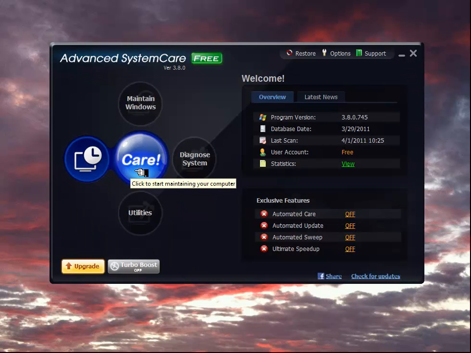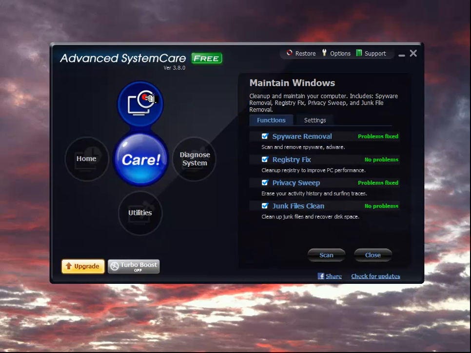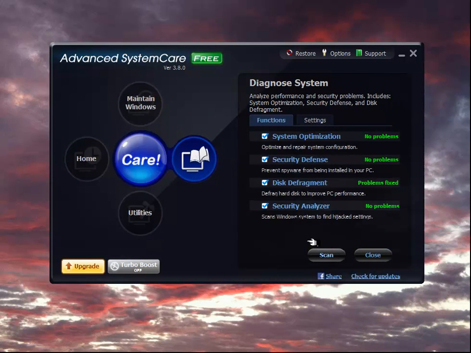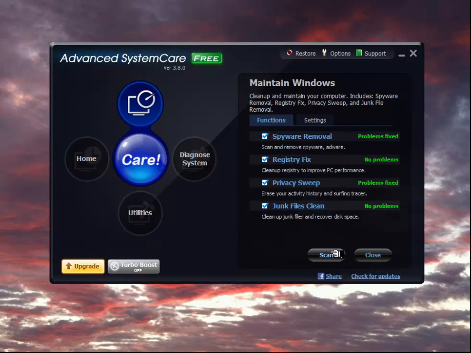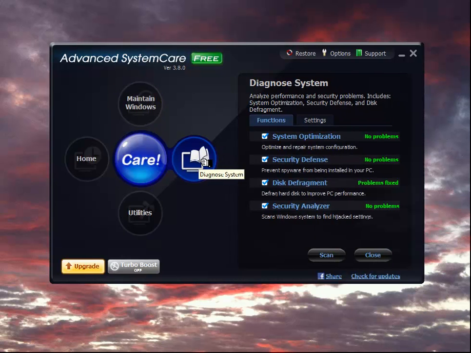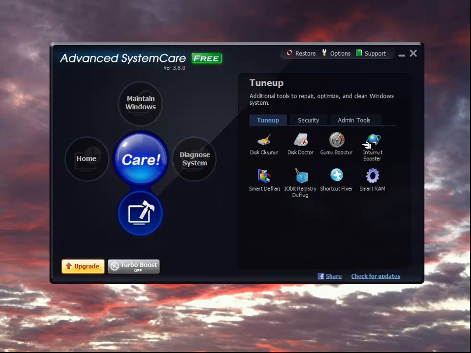On the main window, you've got a few things here. You have your main care. Just click and go. That's the one thing I like about the IOBIT stuff. All you have to do is just one click and you can go. Or you can come over here to maintain windows, and you can actually scan manually as well as diagnose and scan manually. So if you just wanted to clean things, you could come here and just do the clean. If you wanted to just simply do the diagnose and check things over, you could simply come over here and do that. Under utilities, which we'll come back to, are a whole pile of utilities. This is not run in the basic care. This is all stuff to get a little geekier with it.